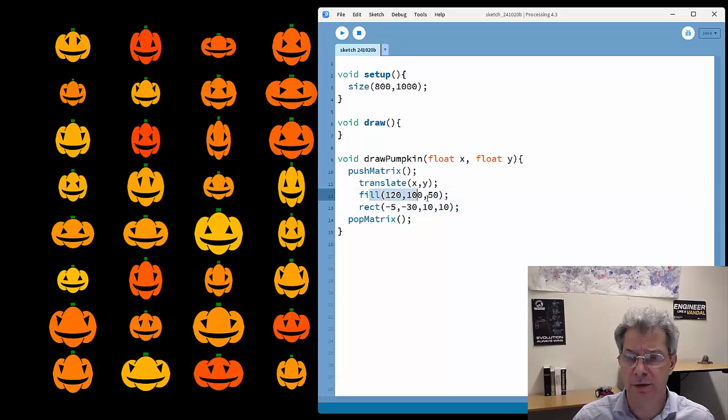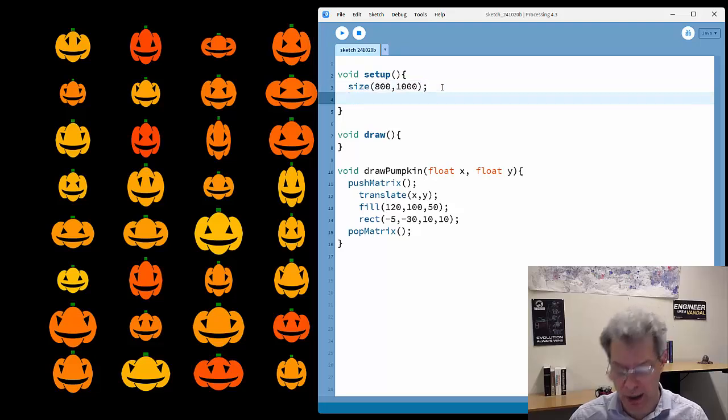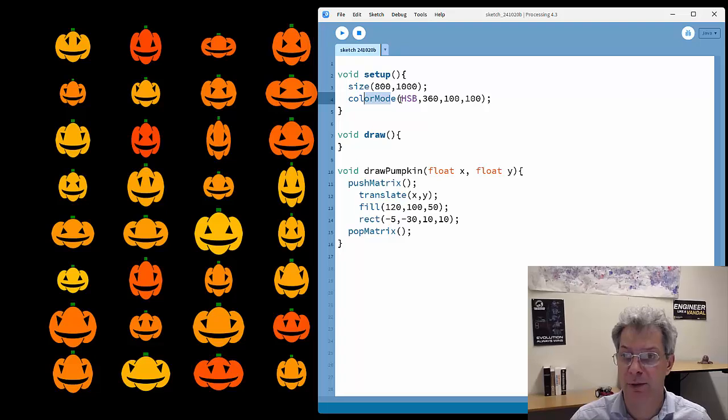In terms of the color, this is actually not meant to be red, green, blue. This is hue, saturation, and brightness. So I need to go to my setup, which is run at the beginning of the code, and change my color mode. This sets the color mode to be hue, saturation, brightness, where the hue is 360 degrees like a color wheel, and then saturation and brightness range from 0 to 100. So this gives me a green, very saturated but slightly dark rectangle for the stem.